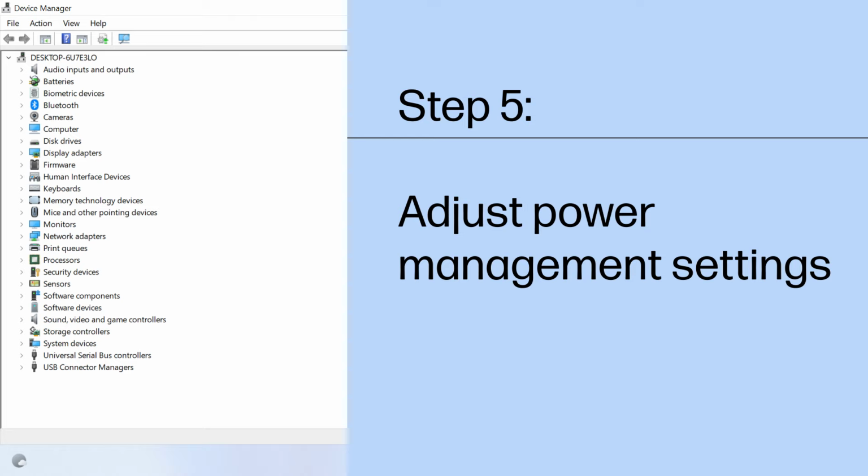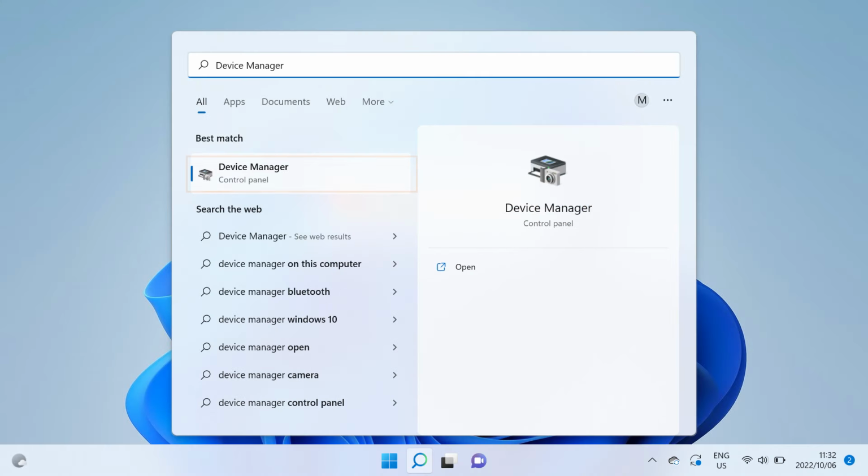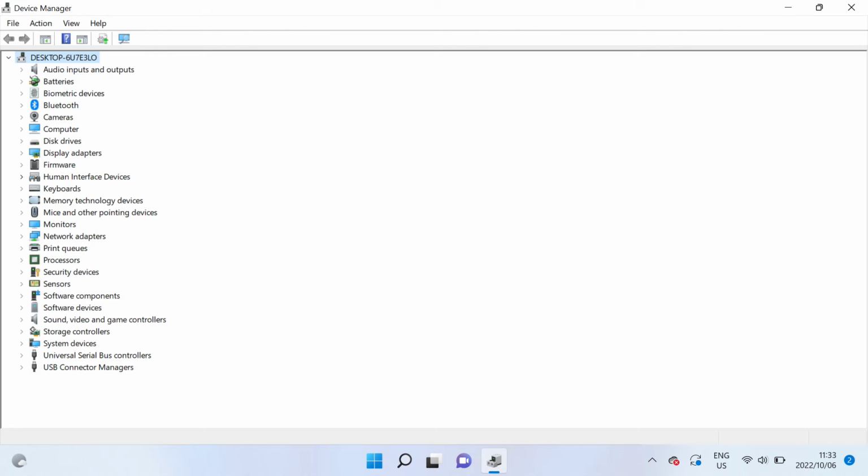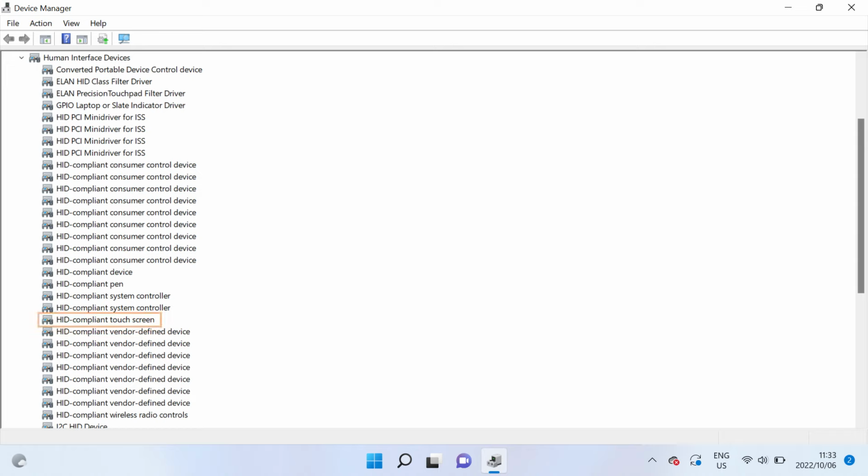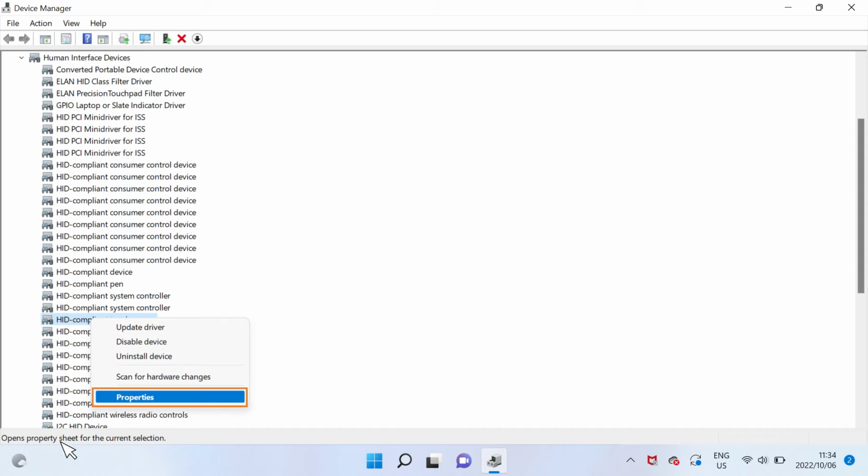Power settings can cause the touchscreen to stop working after waking from sleep. Change the power settings so that the touchscreen stays active while the computer is in sleep mode. In Windows, search for and open Device Manager. In the list of devices, expand the Human Interface Devices list. Right-click the HID-compliant touchscreen device, and then click Properties.